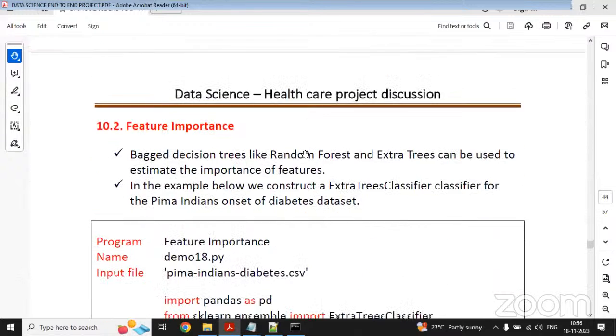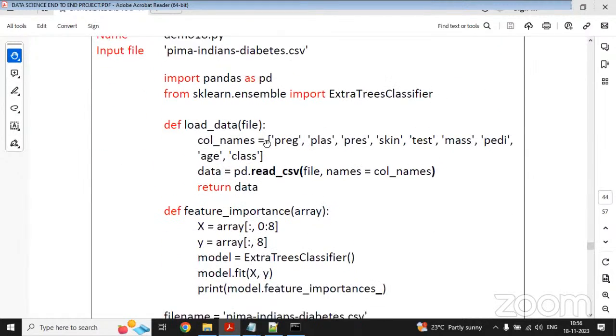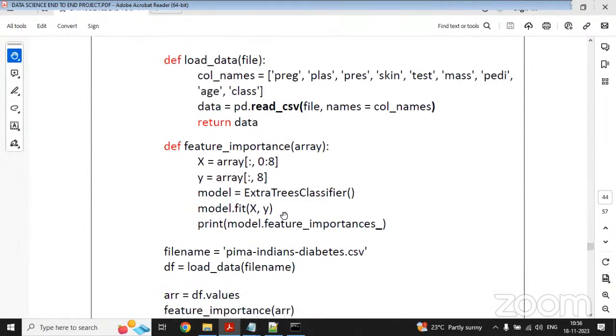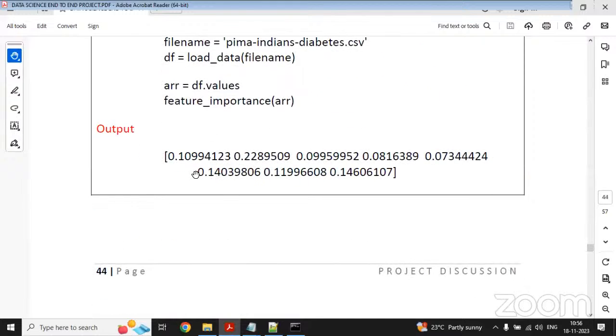Now the next one, feature importance. Here you need to call ExtraTreesClassifier. This one is also a class, and it is written as an object actually. Over this object you need to call one attribute. What is that attribute name? feature_importances_ we need to call. Then automatically, look at this one.